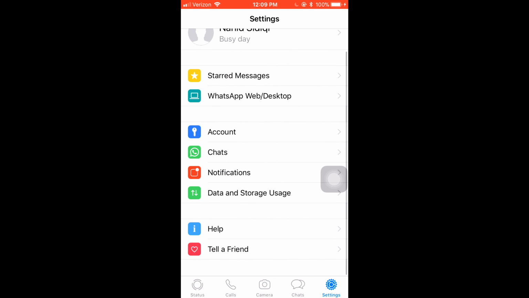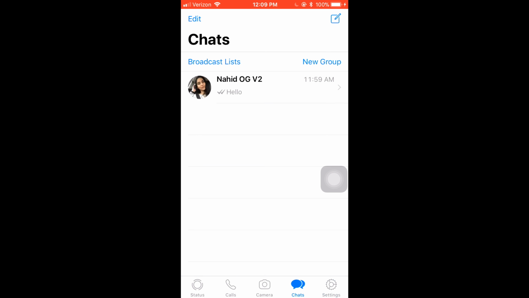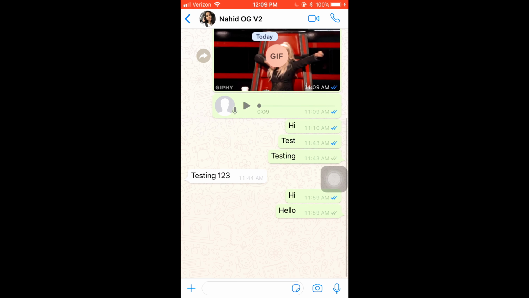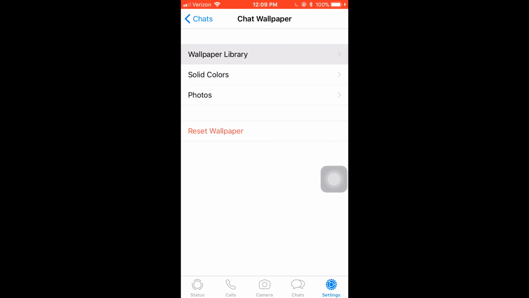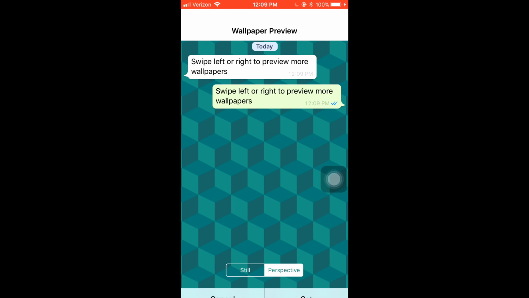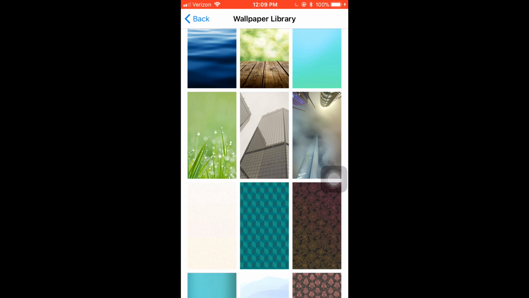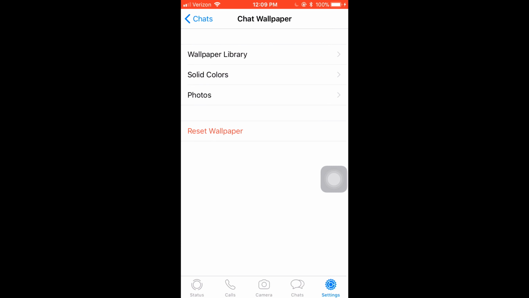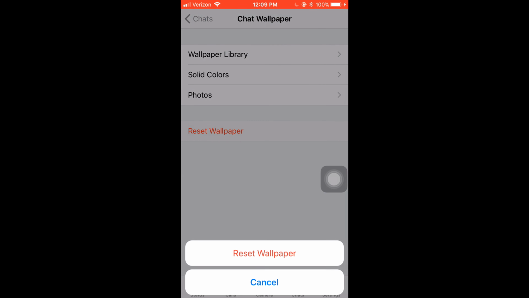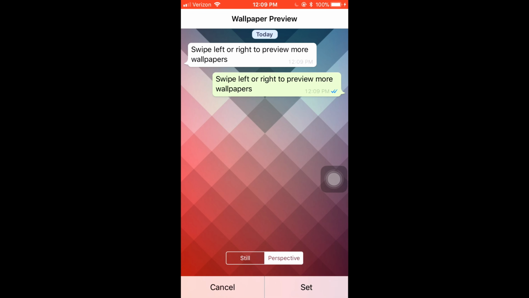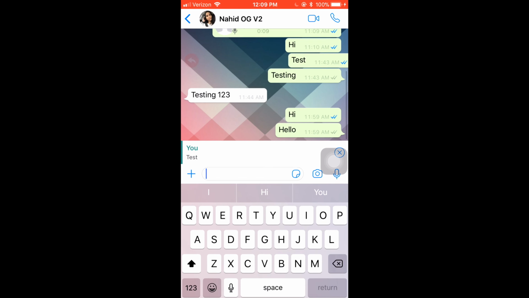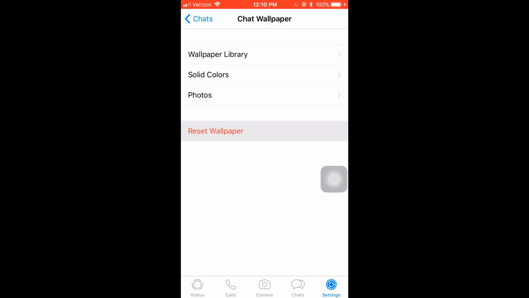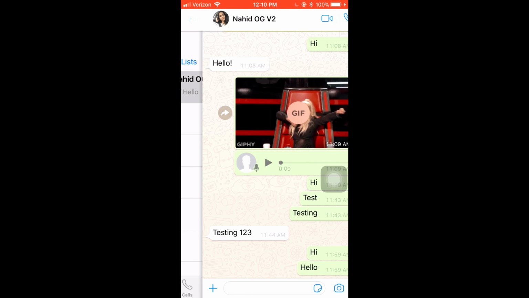Okay, chats. You can select a chat wallpaper, which is going to be this background right here. And there's a library. It'll give you a preview of what it will look like. You can do solid colors, or you can go inside your photo library, or you can reset it. So if you choose this one, and you go into your chat, and you do reset it, and you go back in, it'll go back to its default.